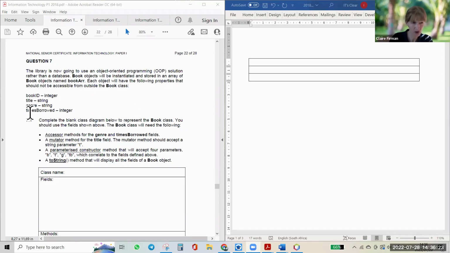Now let's just think, the book ID and title make sense, but the genre, it's the type of book, like a romance or a thriller or maybe a non-fiction book, etc. Then times borrowed, that would be how many times this book has been borrowed from the library. Okay, we're going to need that further down the line.